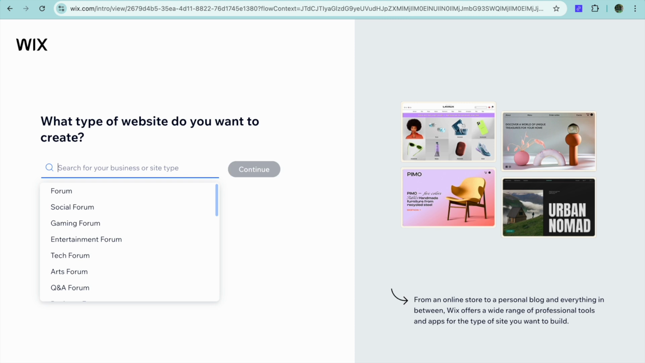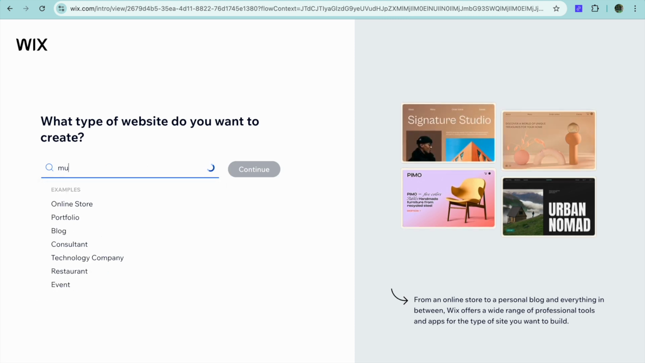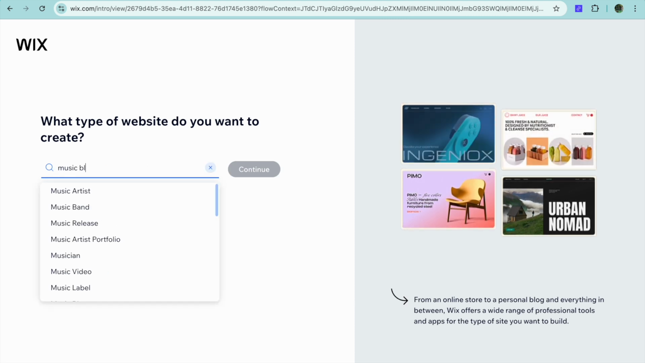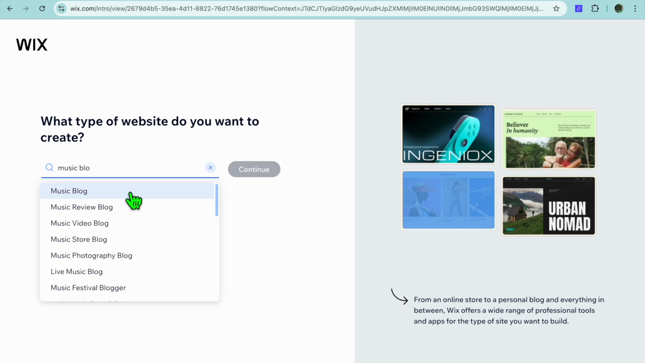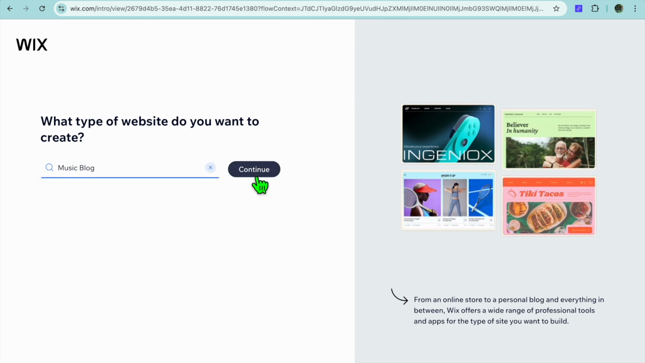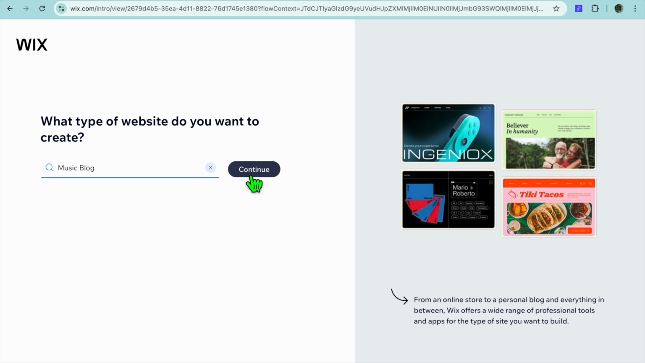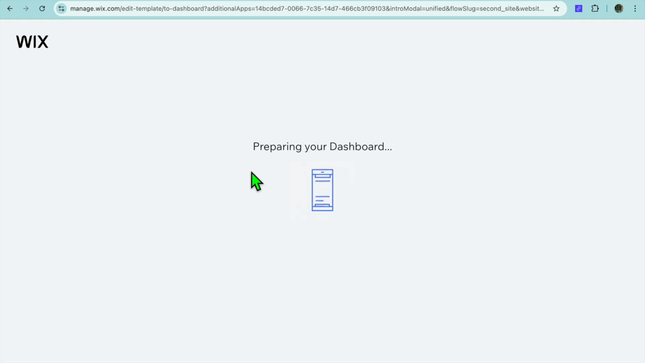After selecting set up without chat, I want you to tap on the search bar and type in music blog. So let's do that real quick. And you're going to select music blog right there. You can also select music video blog if that is what you would like to create.